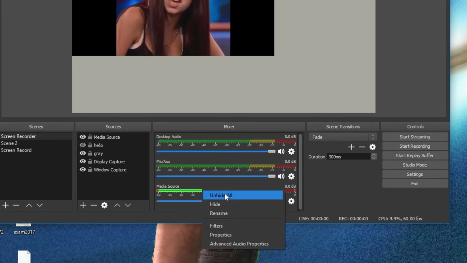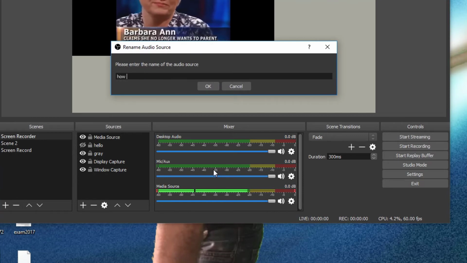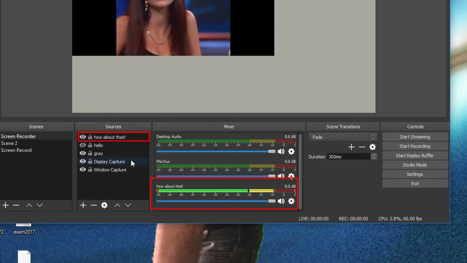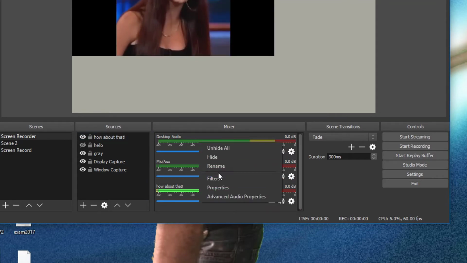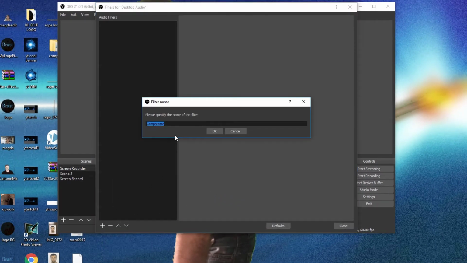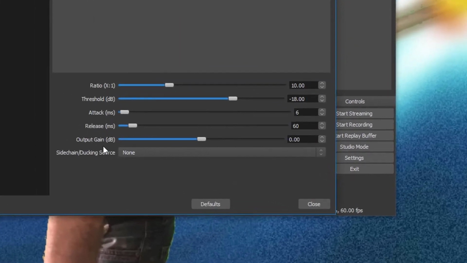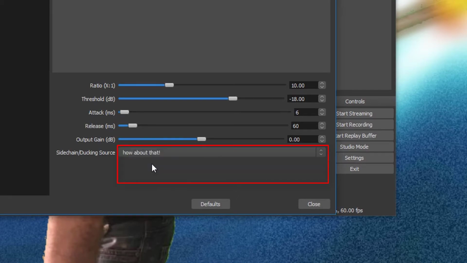Now you can simply rename an audio source by right-clicking at it in the mixer and choose whatever you want. And the best part is, now you can sync the audio levels based upon how loud another source is. By right-clicking it, choose Filters, add Compressor, and choosing to what audio source you want to base it upon, like such. In this case, you can sync the audio and make it really easy.